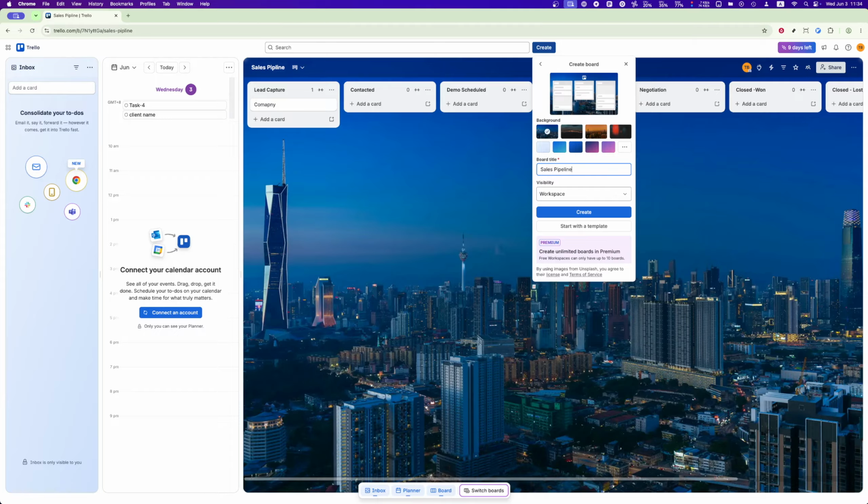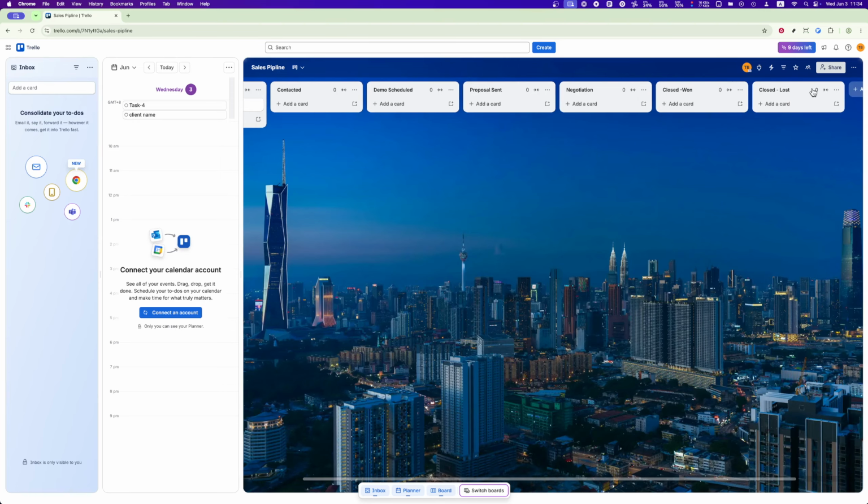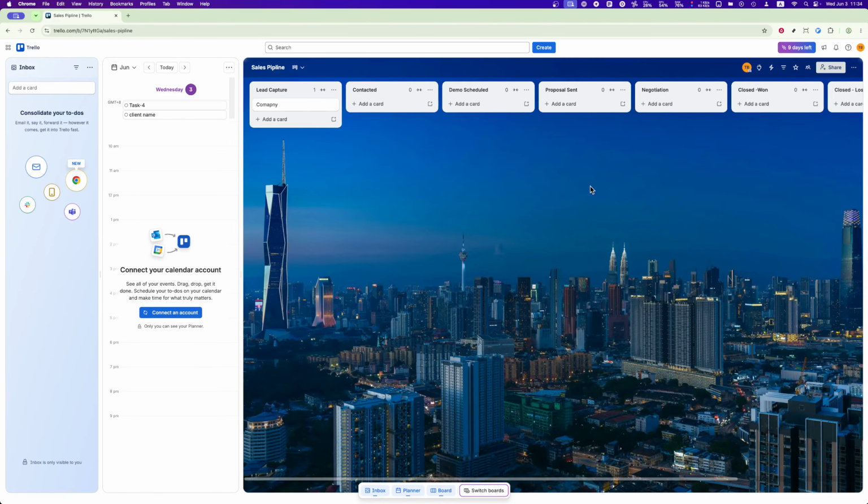It's important to ensure that the workspace you select is accessible to your entire team, so everyone can collaborate on the pipeline effectively. Now that your board is set up, it's time to create the lists that represent the different stages of your sales process. Start adding lists to your board, each one representing a specific pipeline stage. Begin with lead capture, then follow with contacted, demo scheduled, proposal sent, negotiation, closed won, and finally closed lost. These lists will help you organize and track opportunities as they move through the sales process.